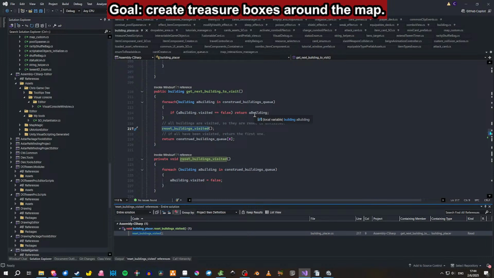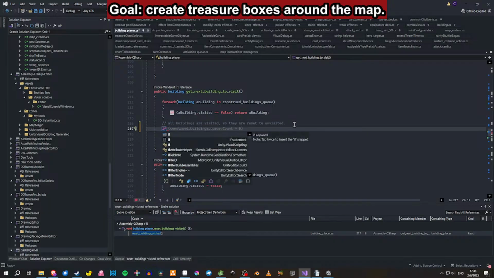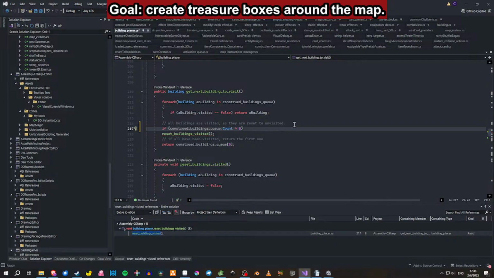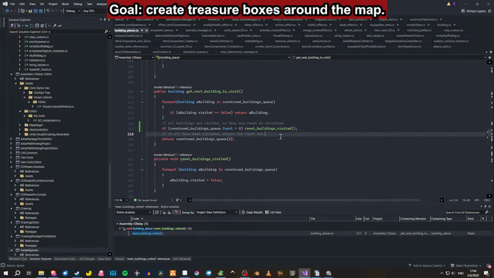Let's do like this. If yes, let's do like this: equals or is greater than 1. Only if the buildings are greater than 1 resets the building. That's crazy, isn't it?